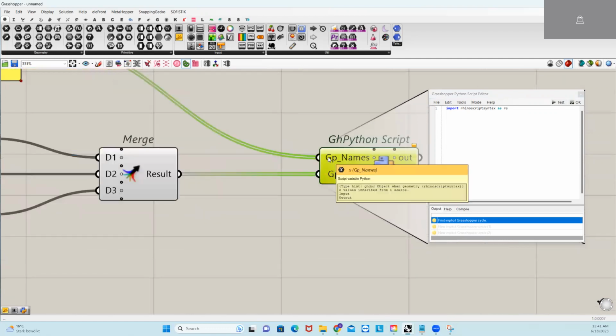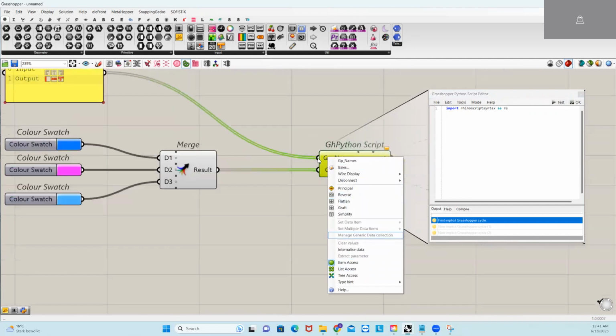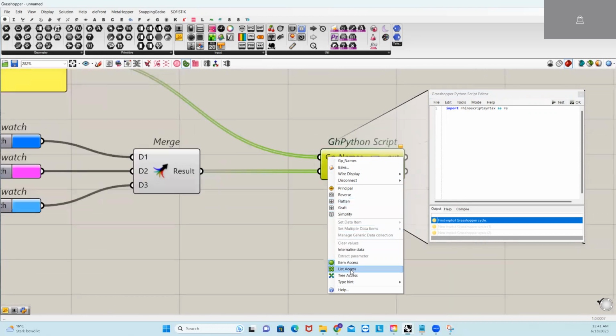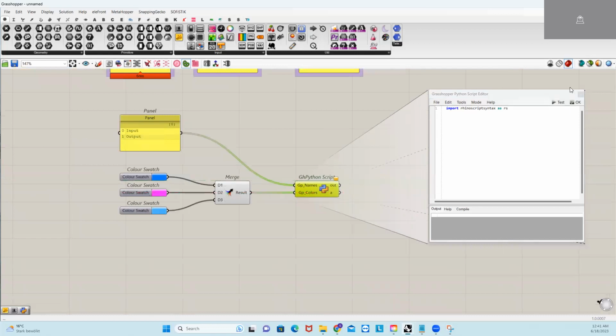You have to be careful about this thing: as we are connecting this input with the list, it has to be list access, and this one too, otherwise it will give us an error. If we have to access the Grasshopper component, we have to import Grasshopper in our Python script. How can we do that? Just simply write import Grasshopper as gh.